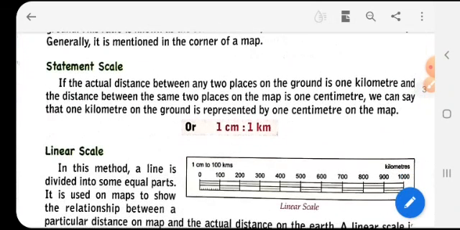It is also of different types. First is the statement scale, where we represent a map in centimeters and kilometers, and we show the ratio that 1 centimeter is equivalent to 1 kilometer on land. That is, a 1 centimeter distance on the map is equivalent to a 1 kilometer distance on actual land.